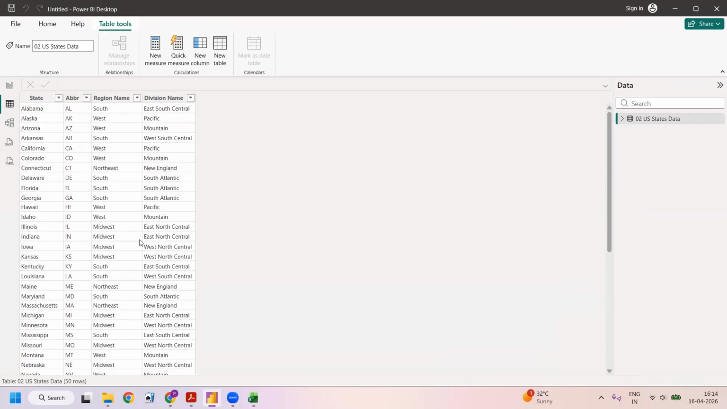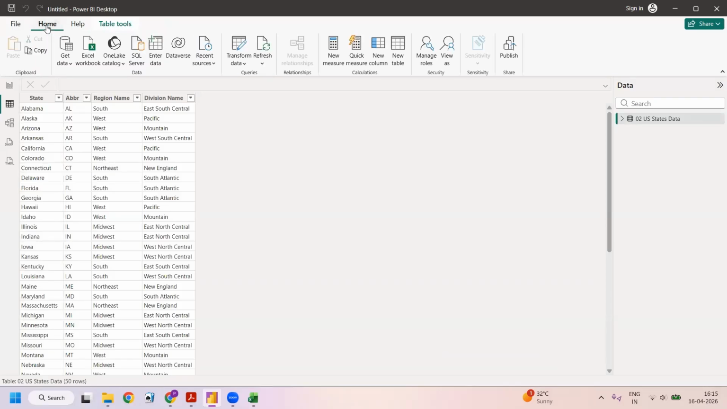Okay. So in the first part of this exercise, we have uploaded data with some transformation from an Excel file. Now, we want to load some more data. This time, we will load our data from a web page. For that, we have an option here.